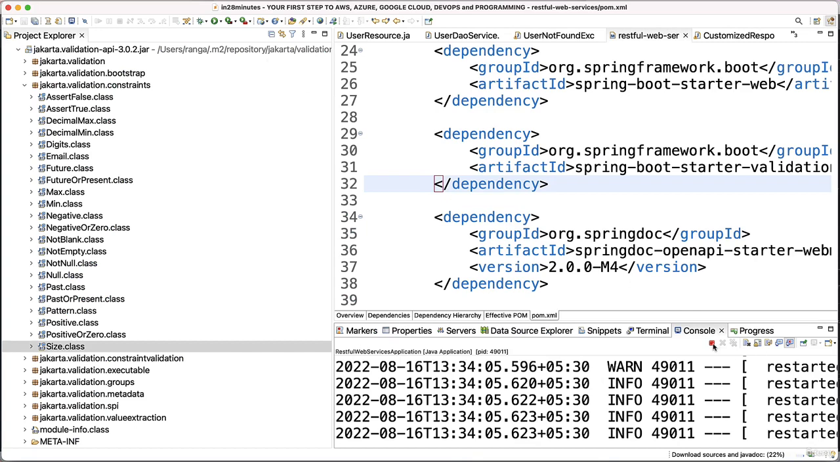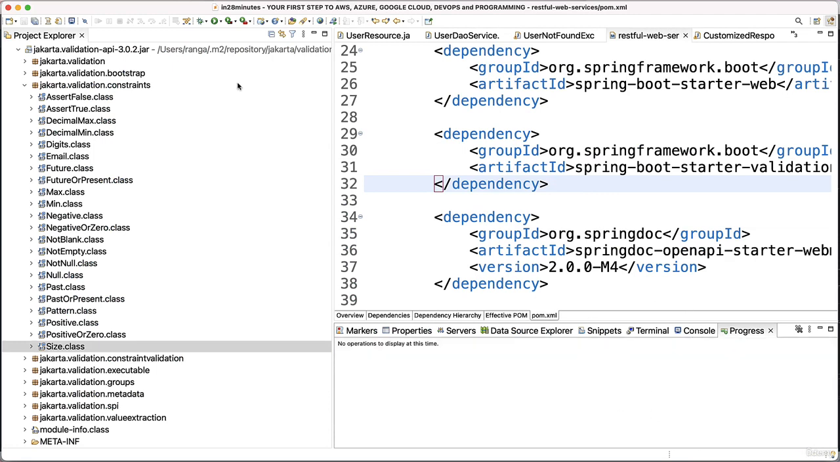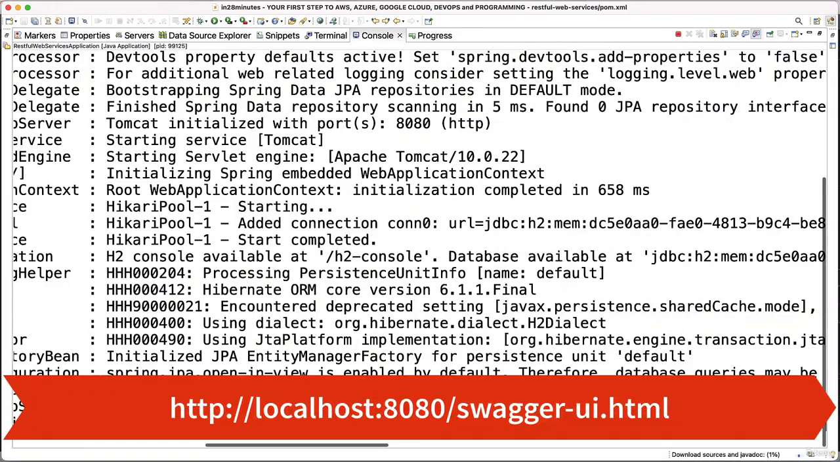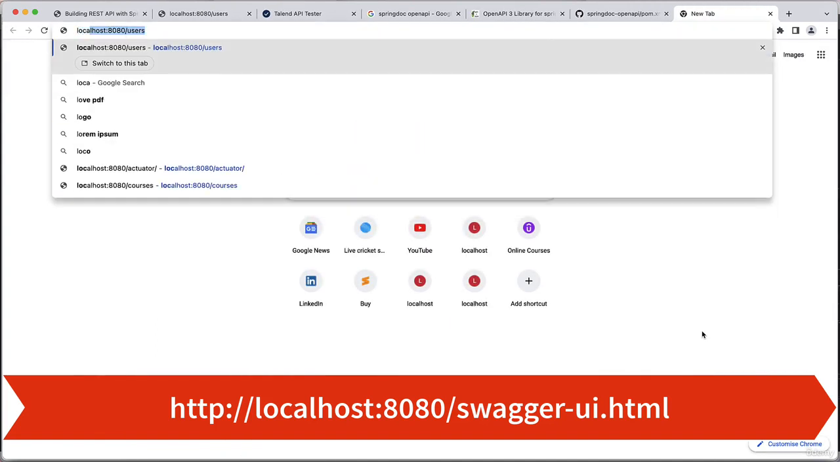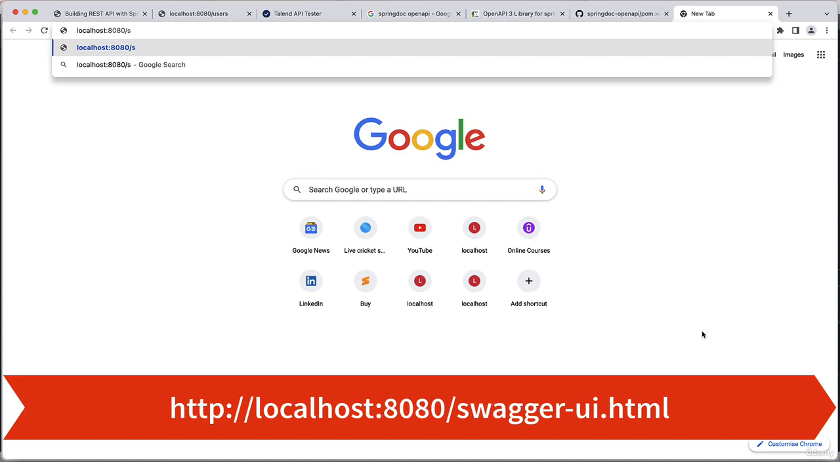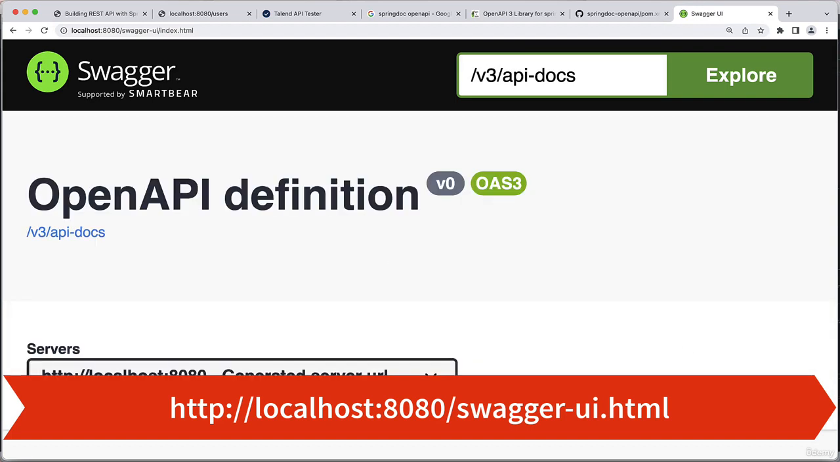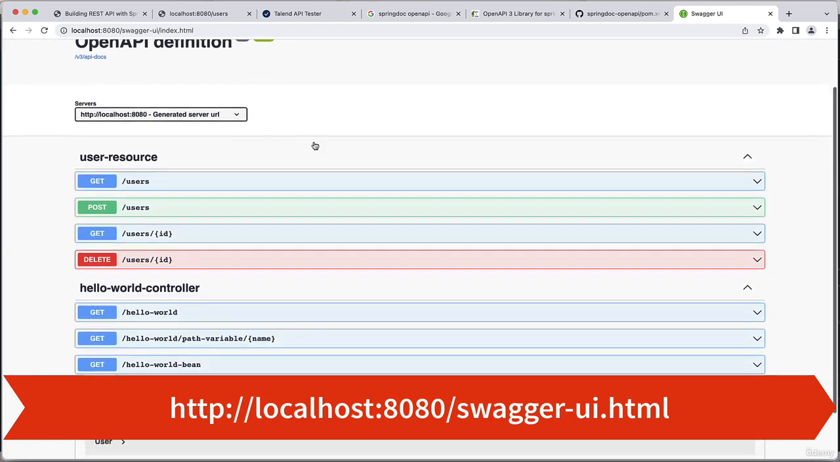The dependency is being downloaded because we are making a change in the pom.xml. What we need to do is to stop the server and give it a little bit of time to make sure that everything is downloaded. Once everything is downloaded, you can go in and start up your server again. The application is up and running, and I can go ahead and type in localhost:8080/swagger-ui.html. So this would take you to the Swagger UI, and you can see the documentation for our REST API in here.